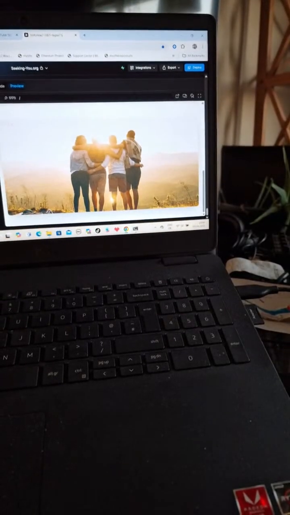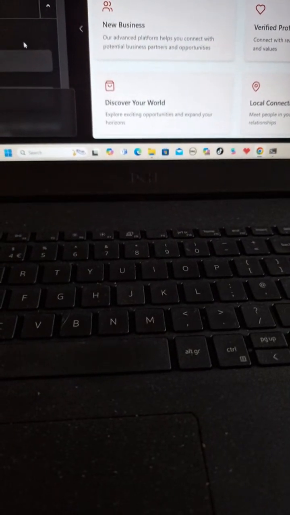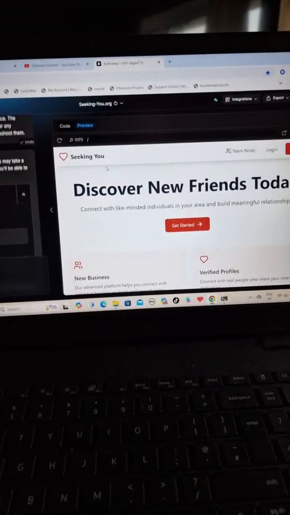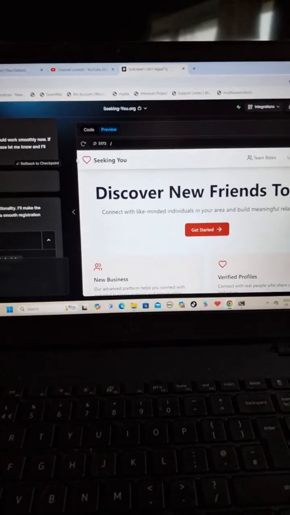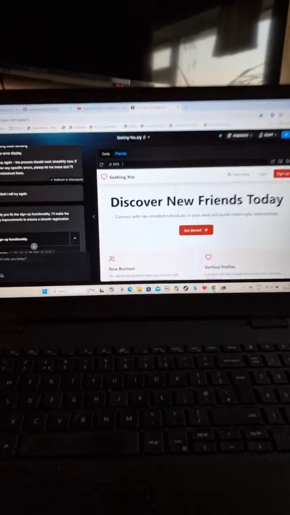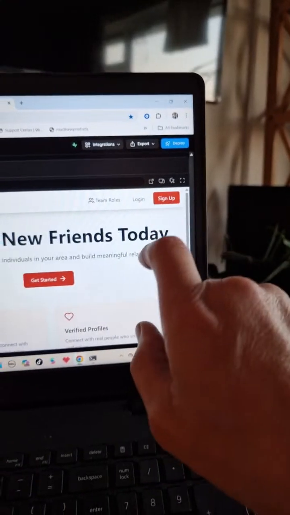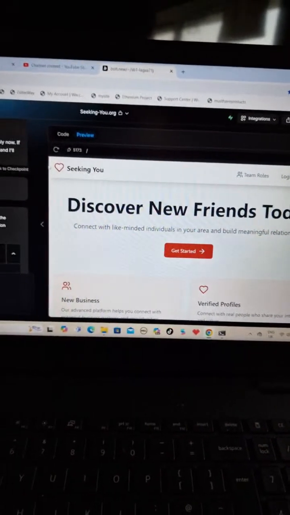That bit there, that's the same. Right, so that's the latest one right there. Okay. So the only problem with this one here, seekingnew.org, is currently can't get into it. And you've got team roles there, log in, sign up. But it's paid for, just can't get into it yet. So that's the first one.